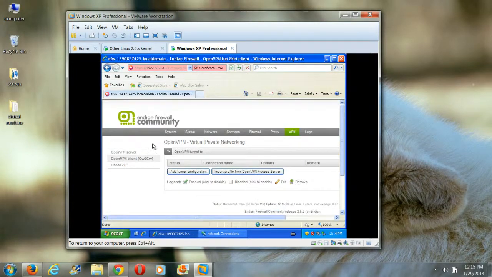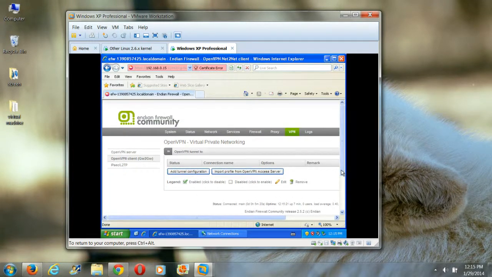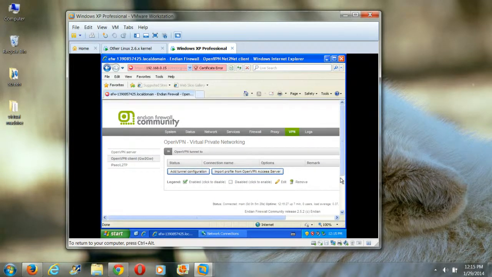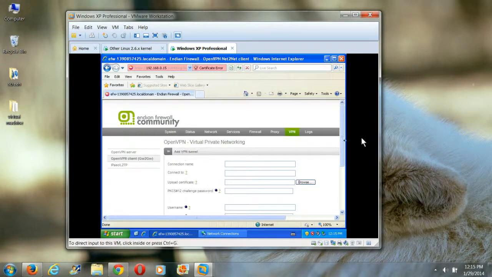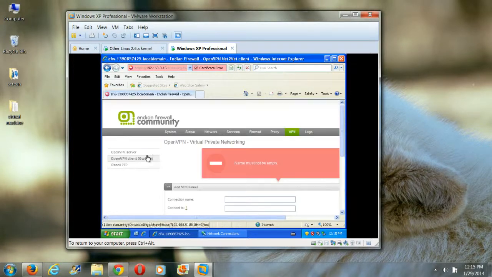If we go to OpenVPN client, we see everything is good. OpenVPN client. Add tunnel configuration. We're going to leave this as it is. Save. It's okay.